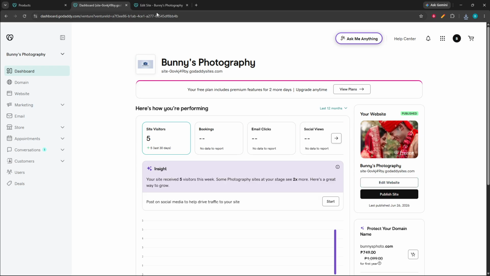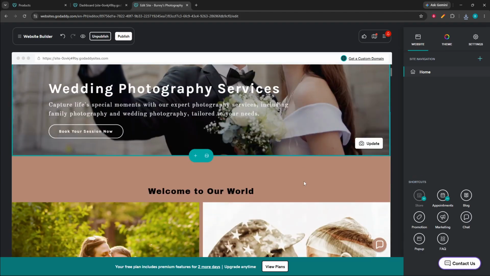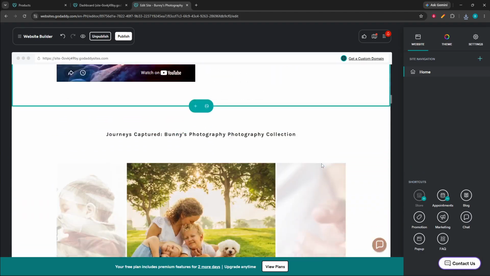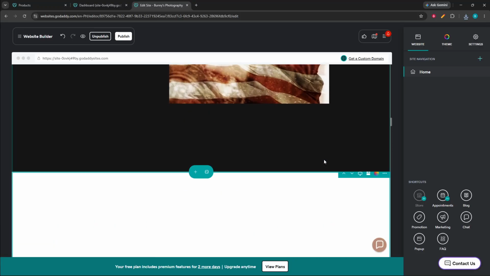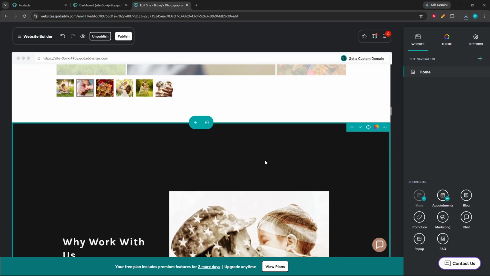After the editor loads, navigate to the page where you want your About Us section to appear. This could be your home page or another page on your website. Scroll down to the exact location where you want to place the new section. In GoDaddy Website Builder, you can add new content between existing sections, which makes it easy to place the About Us area exactly where it fits best.